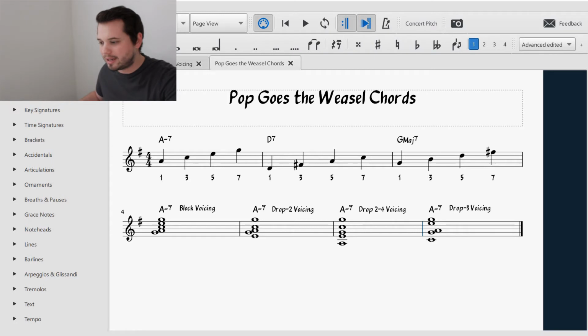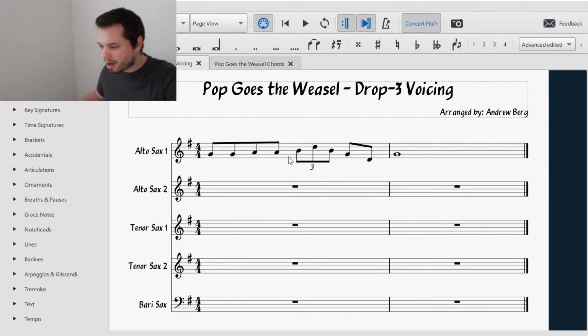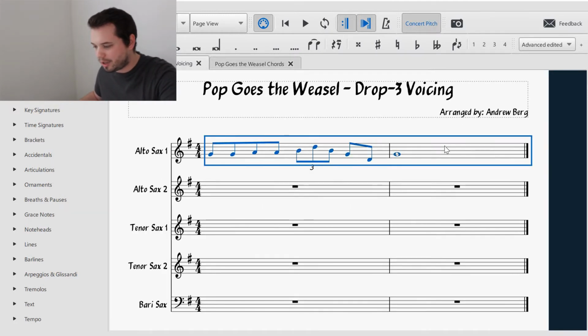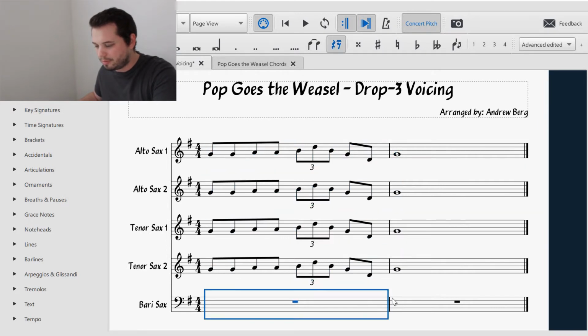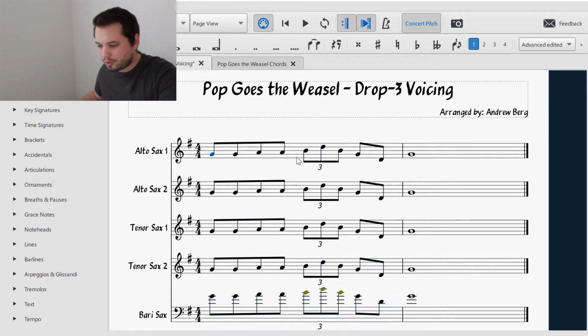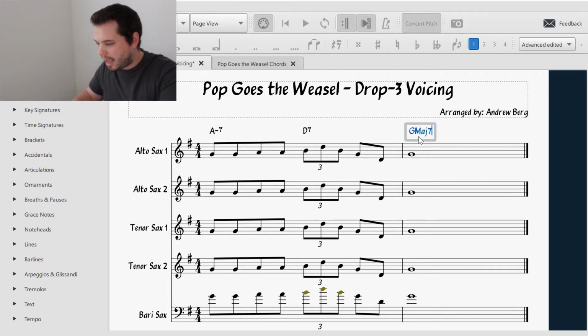Alright, let's actually go into the arranging now. So first thing we're going to do, like usual, is copy this down and place it in each of the parts below. Alright, then we're going to write in our chords. So we have A minor 7, D7, and G major 7.